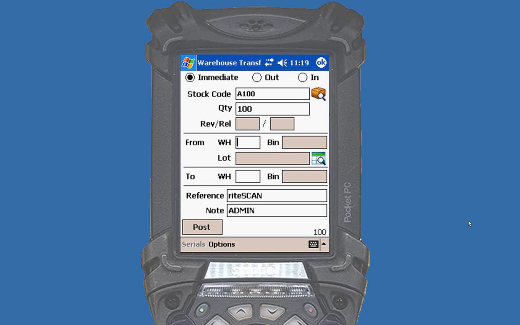And then, of course, now moving from one warehouse to another, we need to identify our warehouses. But before I do that, I want to draw your attention to the fact that there are a number of fields on the screen that are currently grayed out. You'll notice that, for example, the lot field or the bin fields are grayed out currently, not allowing me to do any entry. Well, this is another example of how riteSCAN uses its real-time connection to SYSPRO to make things easier for the end user.